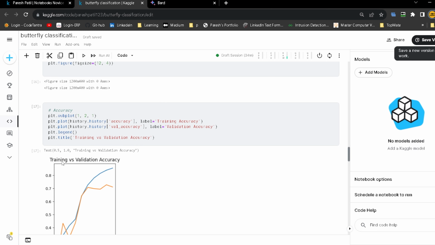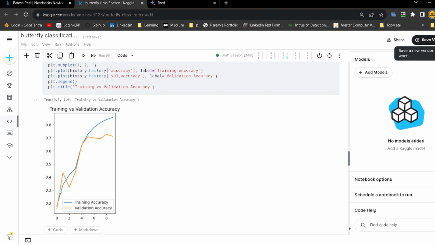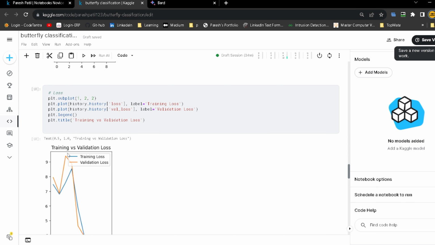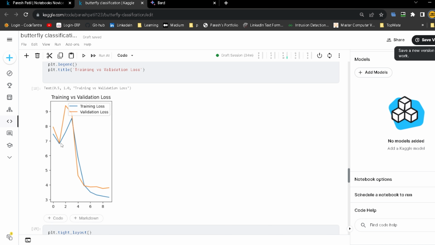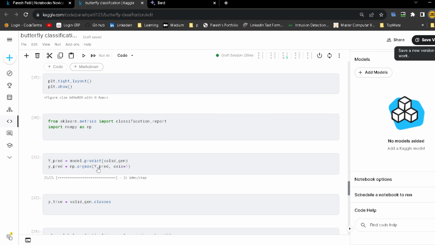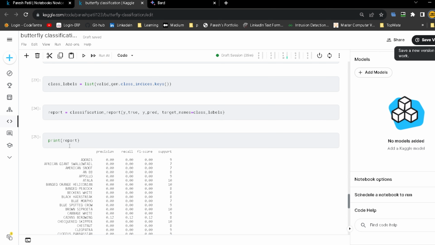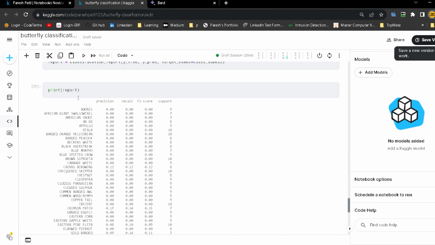I have plotted this graph of training versus validation accuracy. As you can see, the training accuracy is increasing, but the validation accuracy got some spikes in between. I also plotted the training versus validation loss. As you can see, the loss is decreasing per epoch. It is a good sign that our model is training. Here I have printed the classification report. Let's discuss this report in detail.